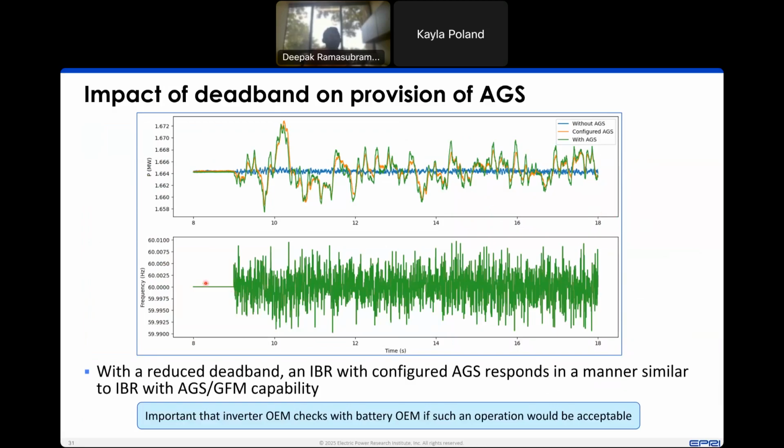Because if we apply the same random change in frequency that occurs every day in the grid, again, here we have a deadband of 15 millihertz, and we are going to continuously apply a change of frequency in the grid which is well within the deadband. And we're going to apply this change once every couple of seconds. If you do not have any advanced grid support, the resource is going to sit at this particular blue curve. But if you have the configured advanced grid support, or if you have a resource that has advanced grid support by default, then you will see these orange or green changes occurring.